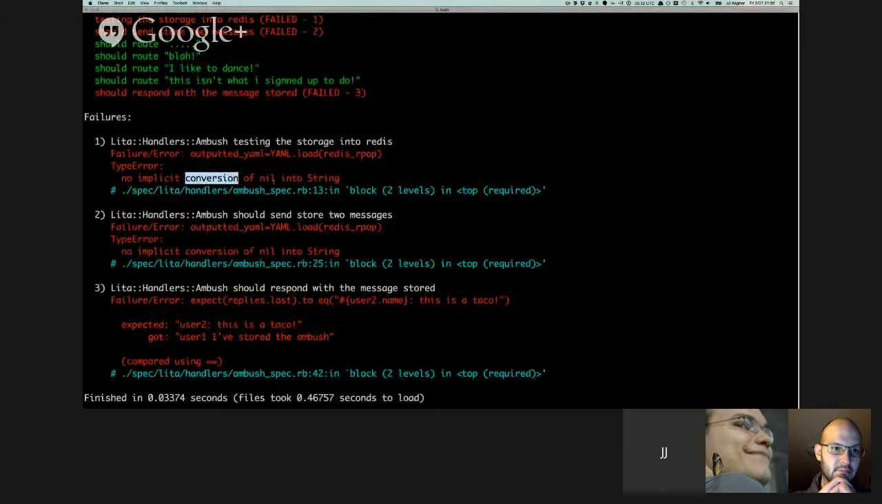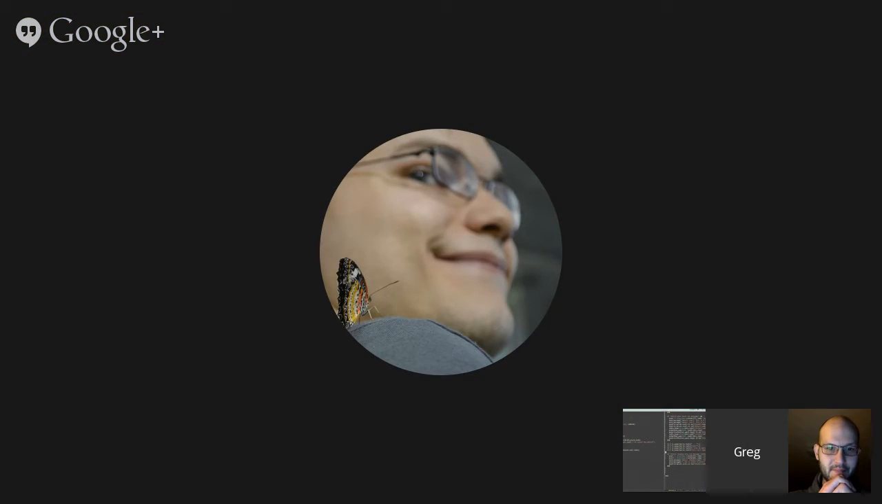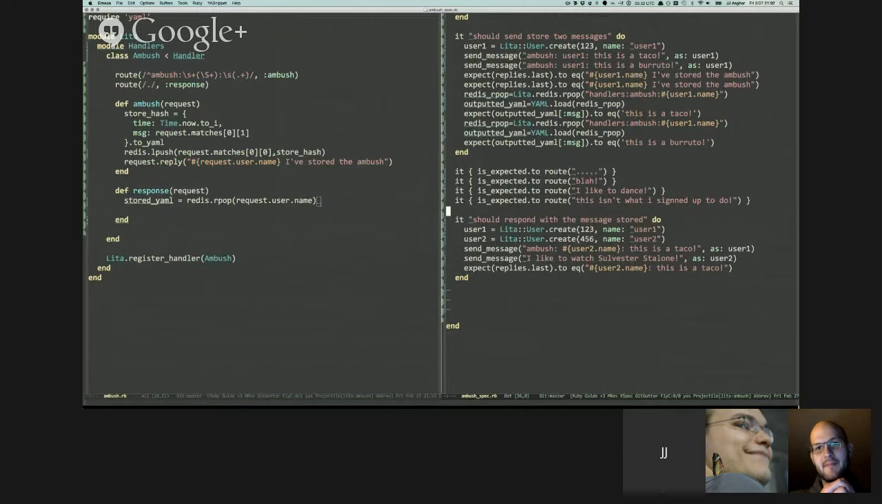An explicit conversion from nil to string. Why are those failing now? I bet the data is getting R-popped out of Redis. Yep. They don't timer. I'm lost.